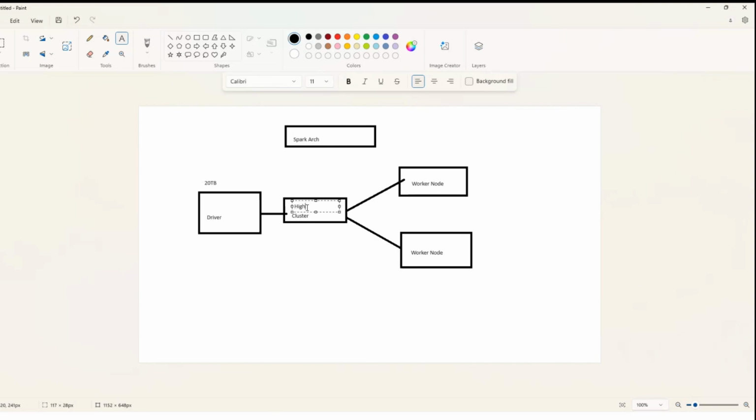So this 20 TB data, I will distribute 10 TB to one worker node and 10 TB to another worker node. 10 TB is not a small amount of data. It's a huge amount of data. So internally it is divided into 10 TB, 10 TB. Even though this is not enough actually.